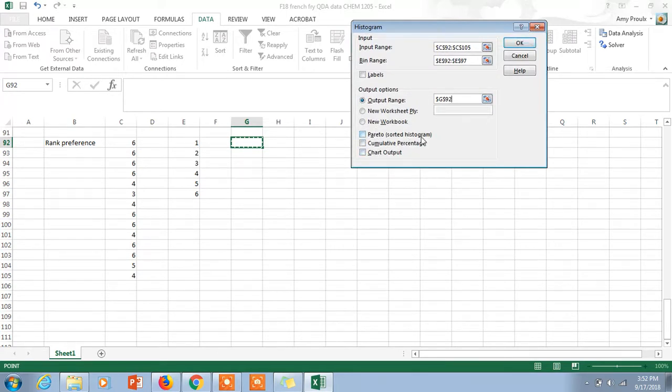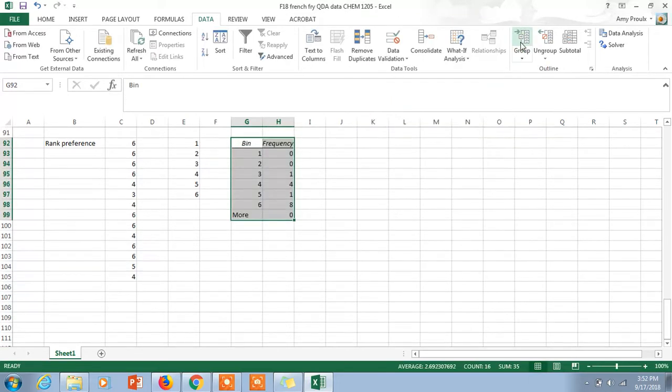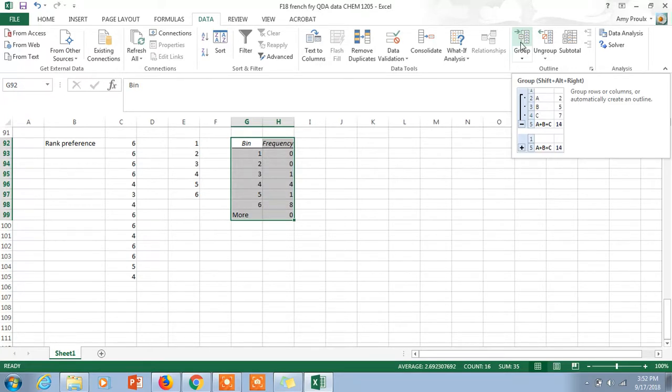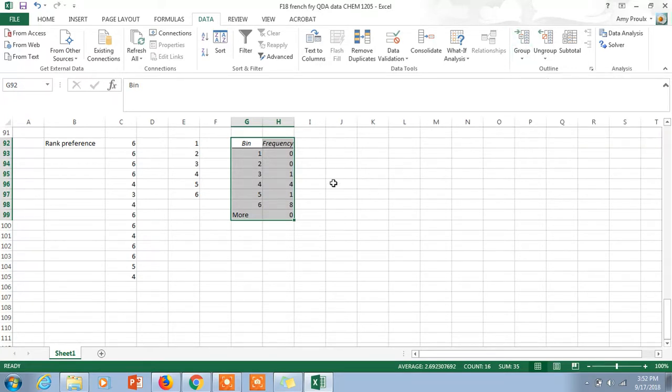Some of these other ones are useful at a later point, such as doing Pareto charts or cumulative histograms, but we'll talk about that at another time. I encourage you to try them out though in your own experimental work with your spreadsheets. Click on OK, and out comes a lovely table, and from here I can make a graph.